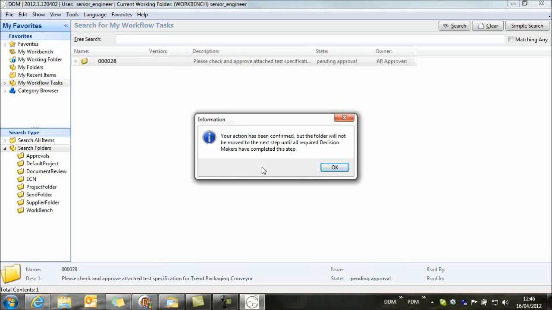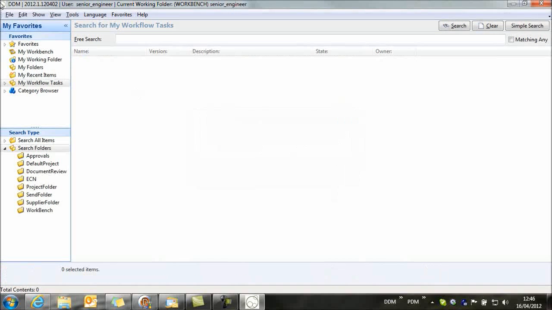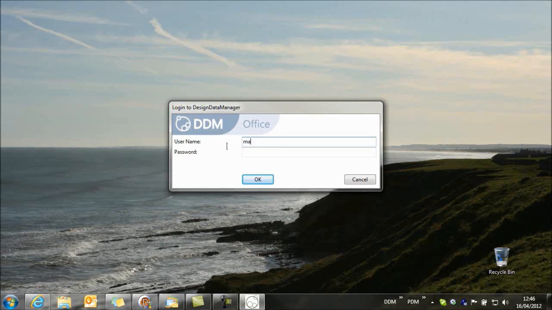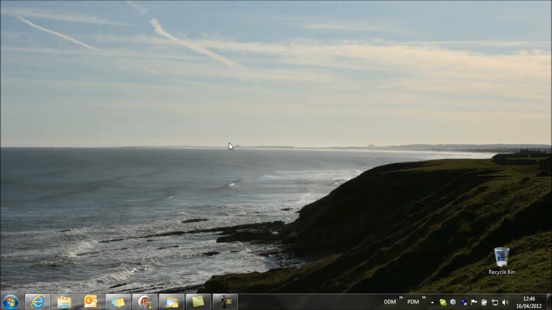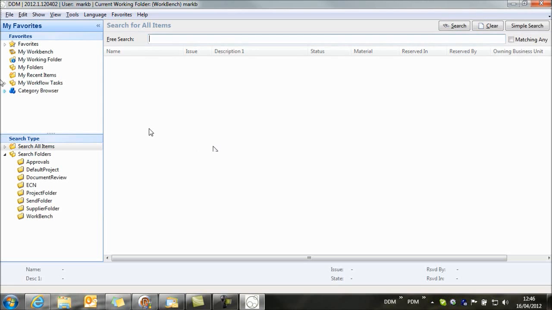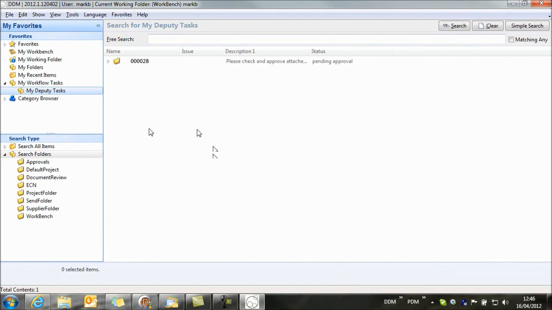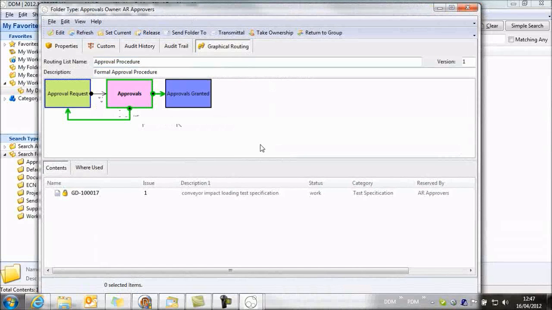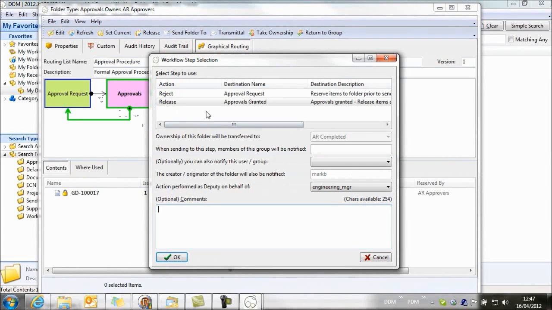We're notified that this action is confirmed, but it now needs to wait for the engineering manager to give his approval. So we're going to log out as the senior engineer, and as the engineering manager is not available to give his approval, we're going to log in as his deputy, and take a look under my deputy tasks to see this task awaiting approval. Again, the document's still attached, so we'll double-click to open the folder properties, go to our graphical view, and send this forward for approval.